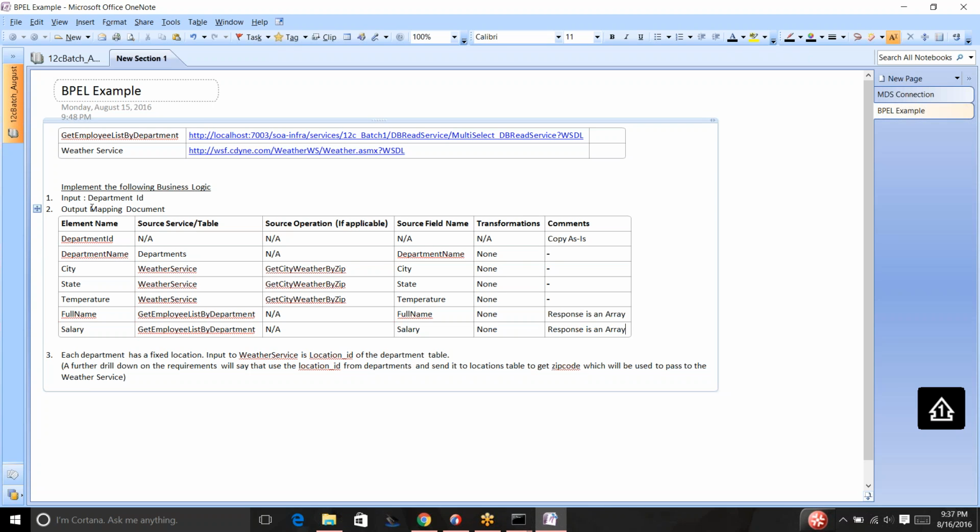They will give you the input as department ID, but the response they need is department ID, name, city, state, temperature, full name, and salary. So you know the HR schema, right? Department ID and department name we can get from departments. Salary and full name we can get from employees; we get first name and last name, so we can build the full name. But there is something else: temperature, and then city and state.